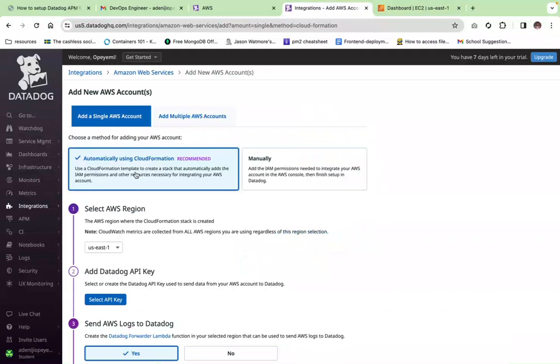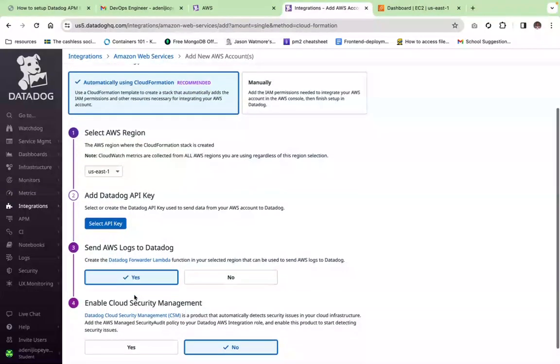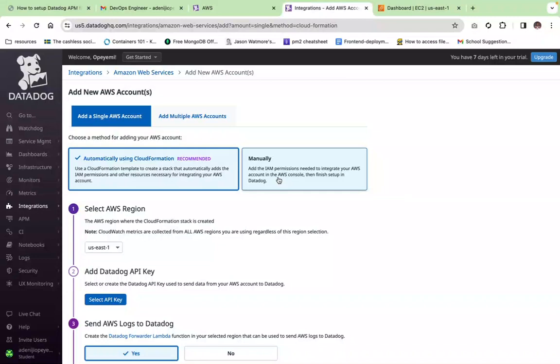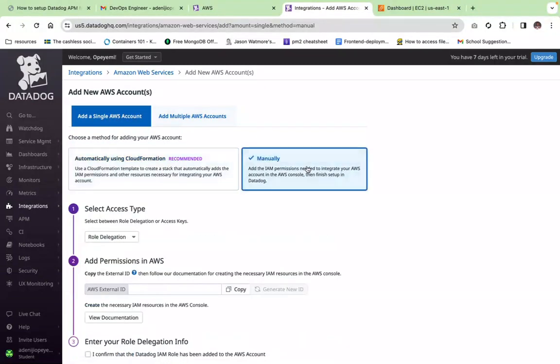Like I said, you can integrate either automatically or manually. You integrate automatically using CloudFormation, which is the recommended method to use. It's quite easy and straightforward, but I'll be integrating manually. And we should also take note that we can add a single AWS account or multiple accounts, but I'll be adding a single AWS account. So let's click on manually.